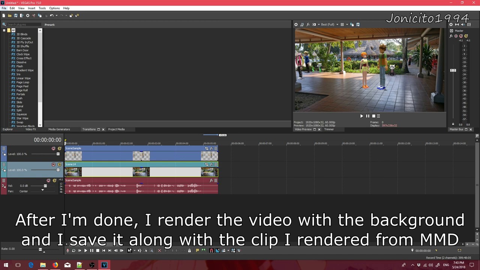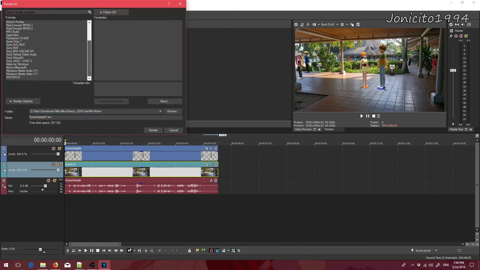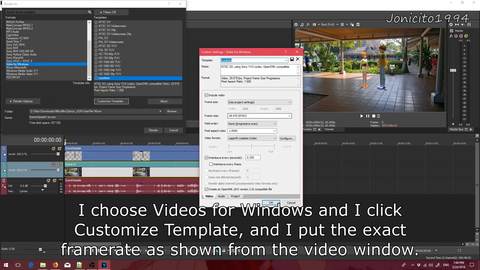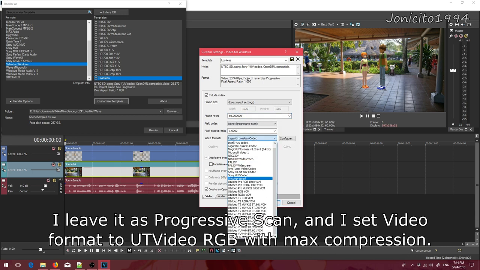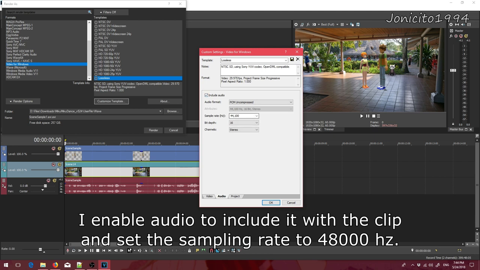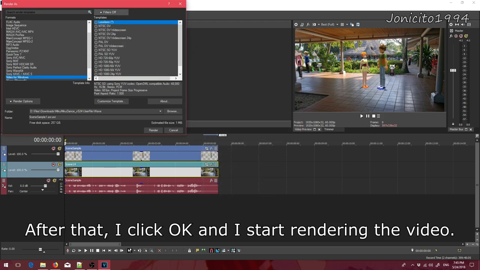After I'm done, I render the video with the background and I save it along with the clip I rendered from MMD, and I change the name to keep both files since the clip is being used. I choose videos for windows and I click customize template, and I put the exact frame rate as shown for the video window. I leave it as progressive scan and I set video format to UT Video RGB with max compression. I enable audio to include with the clip and set the sampling rate to 48,000 Hz. After that, I click OK and I start rendering the video.